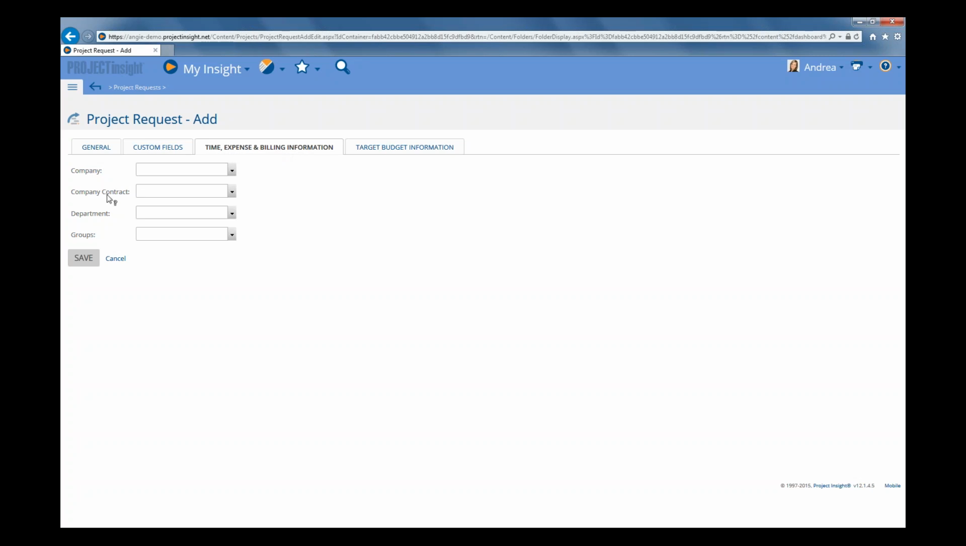Now, the first two fields that you have on here are the company and the company contract. These are usually more applicable if you're doing customer-facing projects. So this is a request that's coming from an external customer, and perhaps they have some contracts already set up, and you want to record that kind of information. However, if you're doing internally facing projects, then you're more likely to fill in this other data, which is the department that it's requesting. So you could click in that and choose who the department is or which group it is that's requesting it as well.